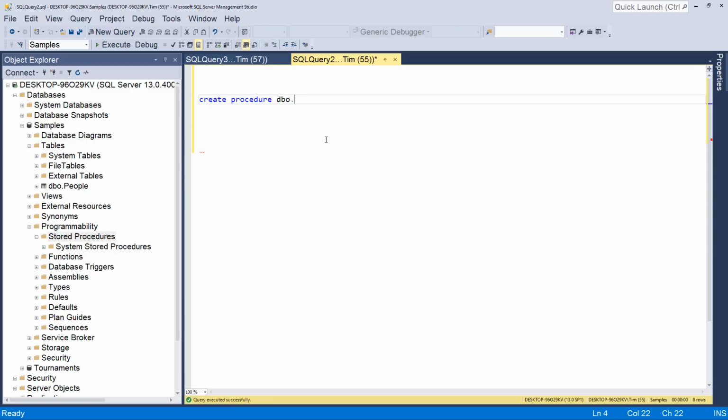And we'll call this SP people underscore get all. Now, I'm starting with an SP to indicate that's a stored procedure versus no prefix for just a table. So my way of doing things is just to say SP. But what you do not want to do is you do not want to say SP underscore.